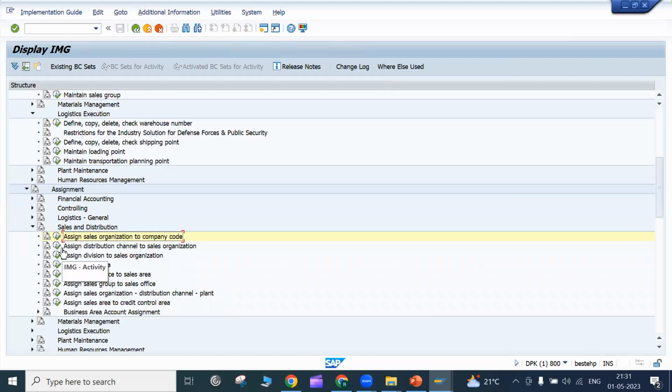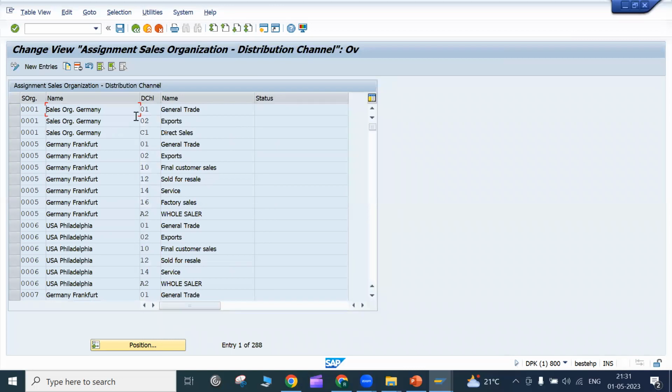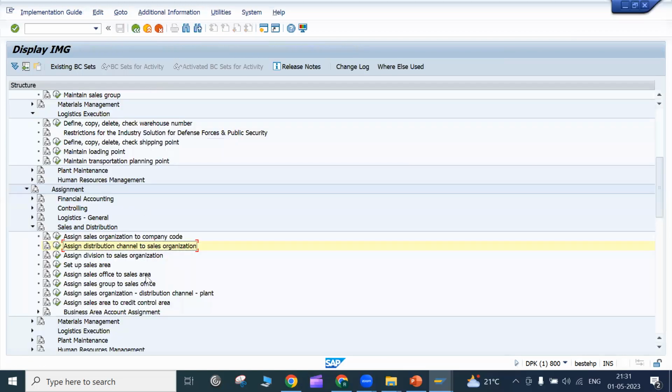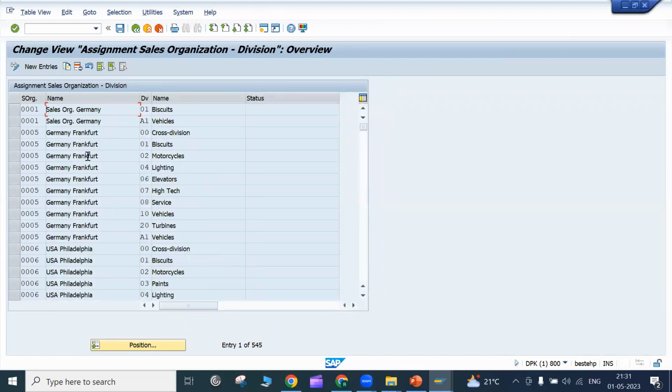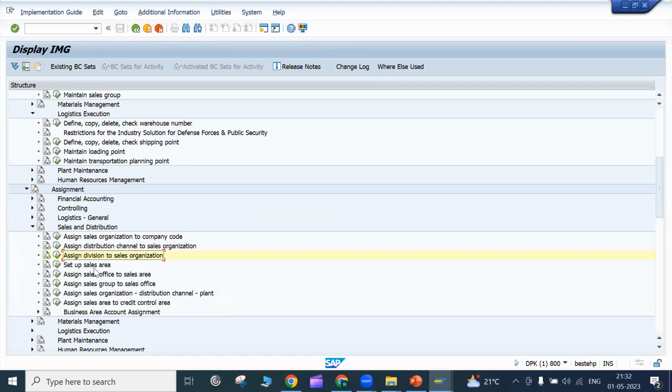Then assign distribution channel to sales organization. So here you will assign your distribution channel to your sales organization. So sales organization 0001 has 01 and 02. Two distribution channels are defined here. Then assign division to sales organization. So here first distribution channel was defined, and then here we are assigning division to the sales organization. So this is the sales organization, and you have assigned division to this sales organization.